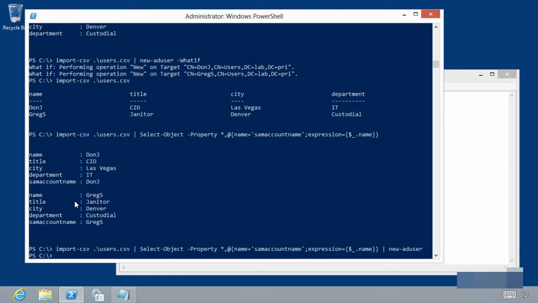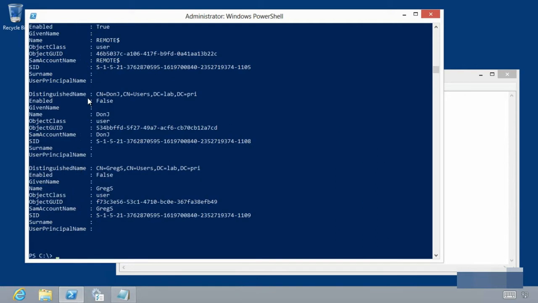And now I'm going to let it happen. Look at that. Get AD user minus filter star. There he is. There's Don and there's Greg. So I pulled those over from that CSV file by relying on that whole business of pipeline parameter binding. That is really, really, really cool stuff. Now I'm gonna do another one here.